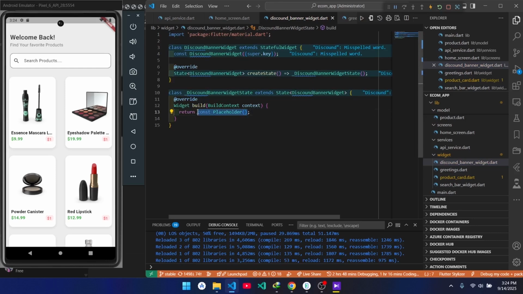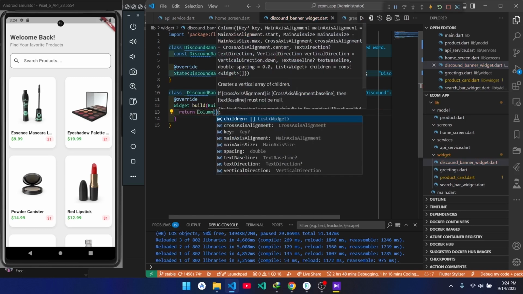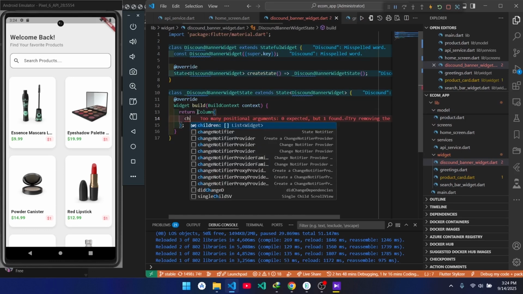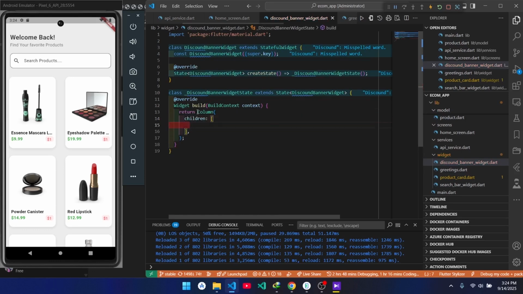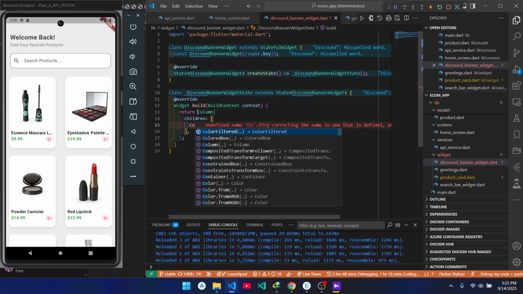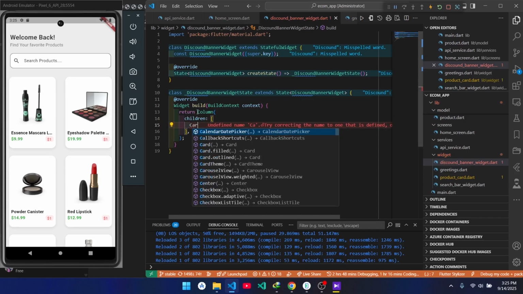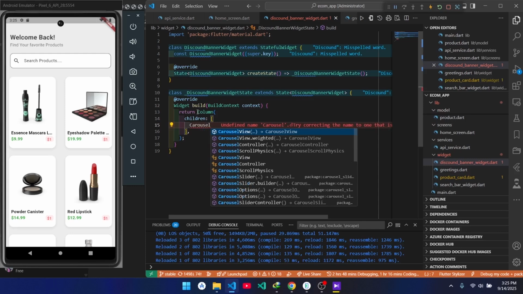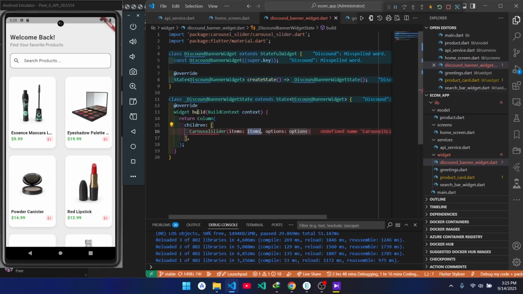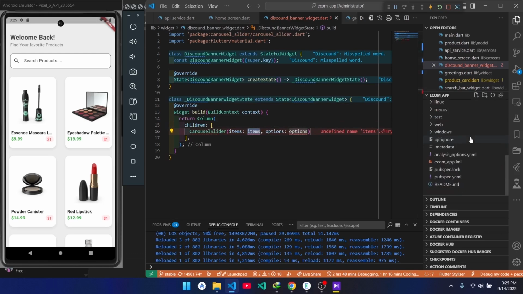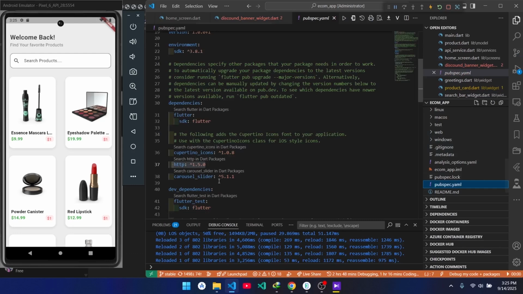Then you can come here, and inside here we're going to give it a column, right? So say column. Okay, then we format it, then we give it children. Right, so inside the children, we're going to have a carousel slider. Say carousel slider. Right, so this carousel slider is coming from this package, one of the packages we had installed earlier. So it's called the carousel slider.